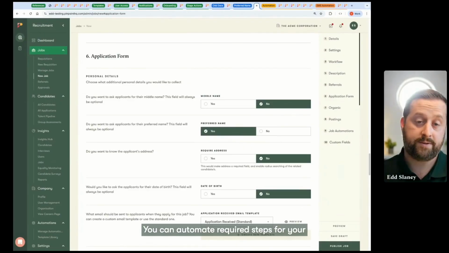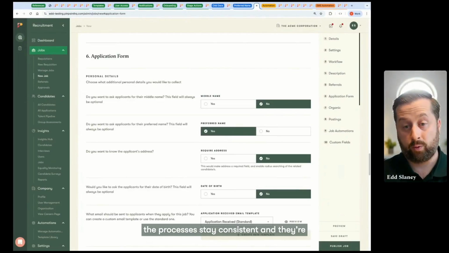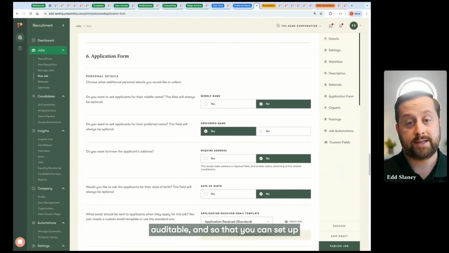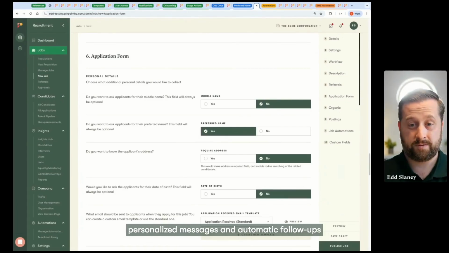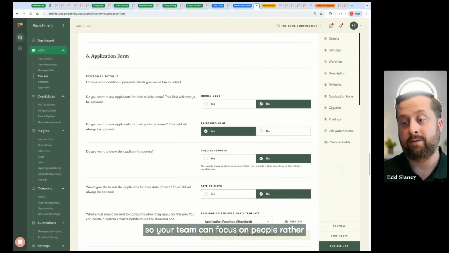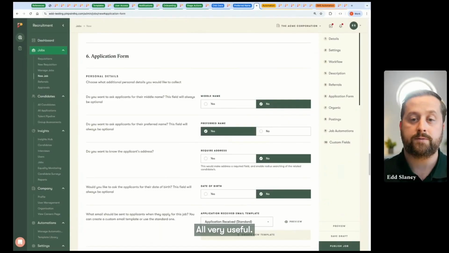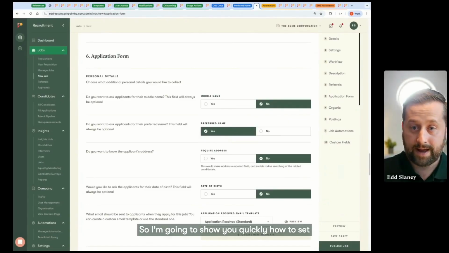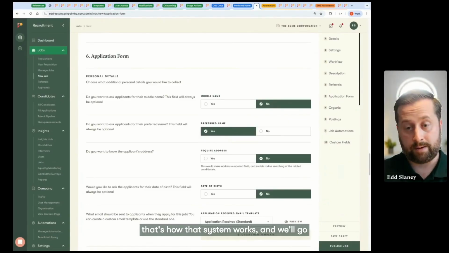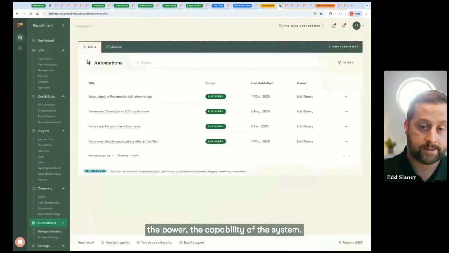You can automate required steps for your team around approvals and escalations so that processes stay consistent and auditable. And so that you can set up personalized messages and automatic follow-ups so your team can focus on people rather than the administration around the people. All very useful. So I'm going to show you quickly how that system works, and we'll go into some details on the power and capability of the system.